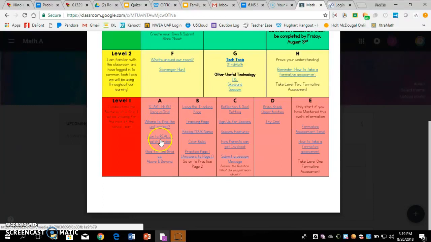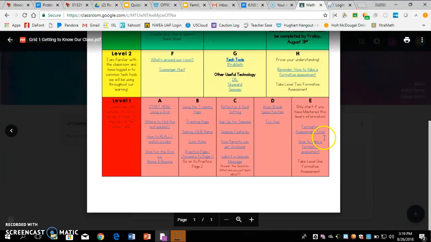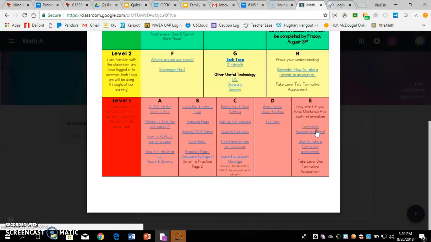They work through each one of these, and these are linked to different videos or activities that they need to work on. Once they get to the bottom of one section, they start at the top of the next section and work their way down, and they keep doing that as they get through the level. When they get to the end of a level, they always have some sort of assessment that they need to do. We call the assessments at the end of level 1 and level 2 formative assessments, because those are assessments that have us check in and see how they're doing so far, but they're not going to be grades that go in Skyward.